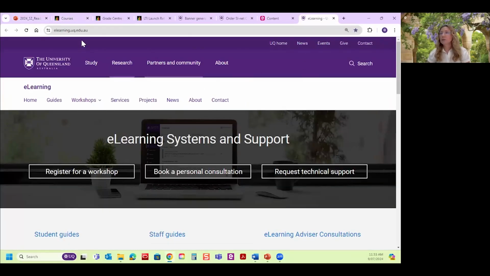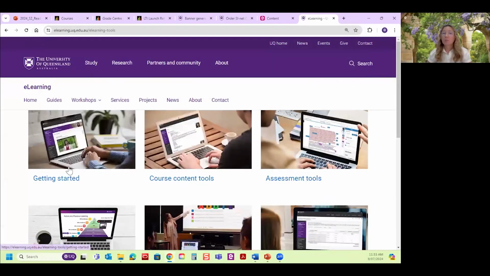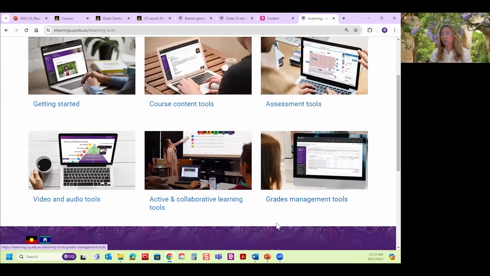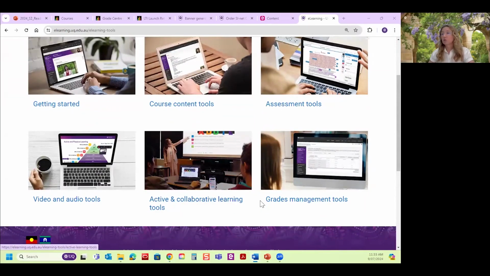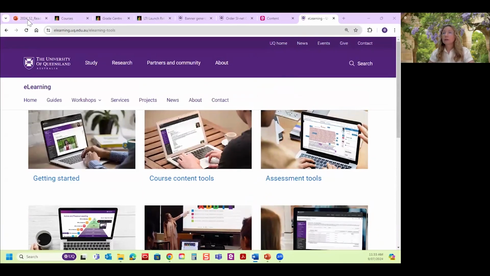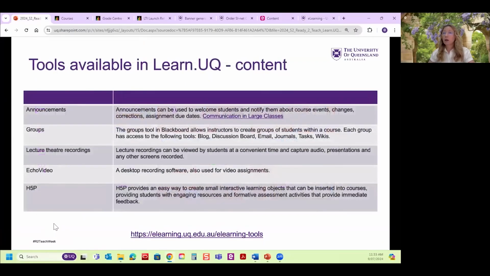So with the tools, as you could see, they are grouped for certain purposes and certain goals, to help you through either assessment or your video and audio tools. They also help with setting up active and collaborative learning tools, as well as how to manage your grades. Those ones you can just go and check to see what is available and what you are using.